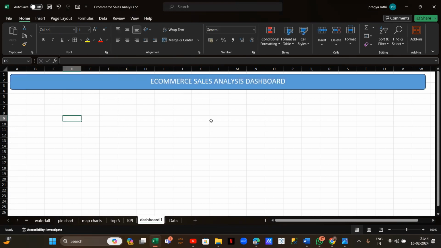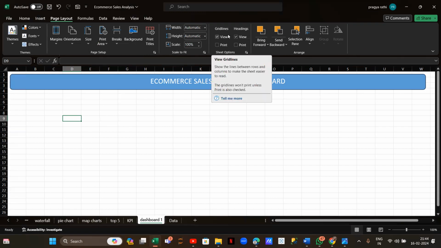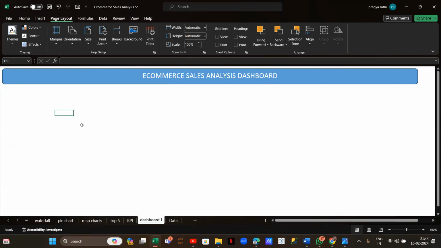I want to remove all these grid lines also. With the help of Page Layout, you get the option of gridline view. I don't want to view it, so I'm removing it. I don't want to view headings also, so I'm removing that too.